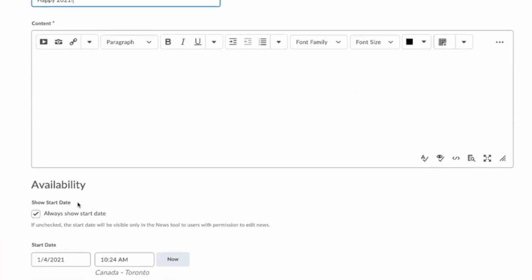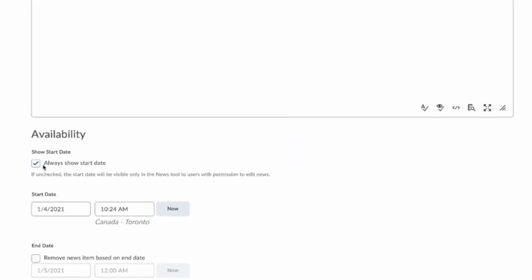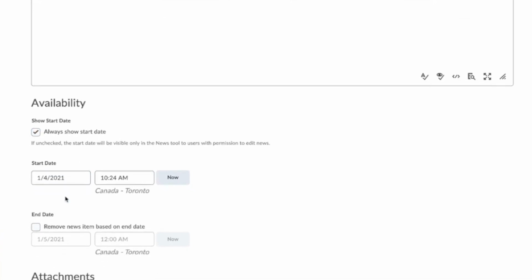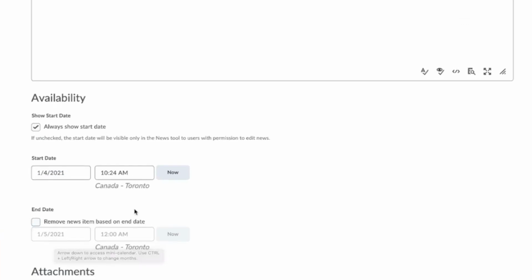The availability, like activity feed, you can say have it always show. You can set a start date. You can also have an end date for when that announcement leaves, so it doesn't just sit there all the time for your students.